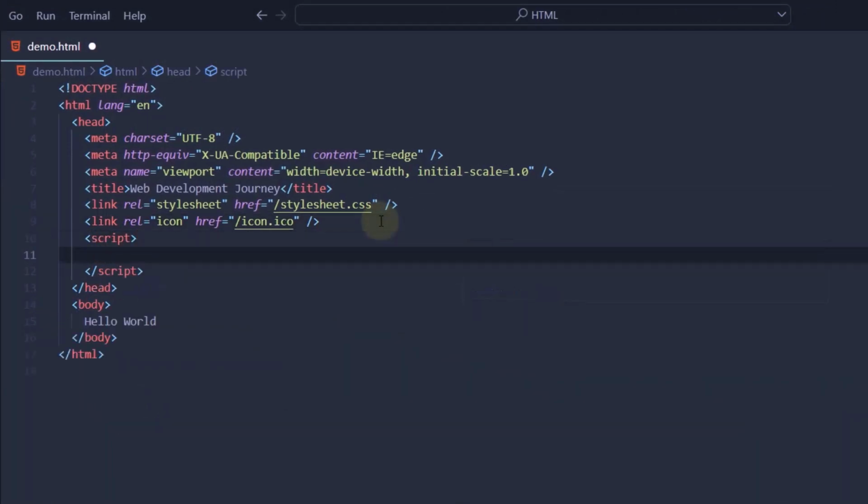Now you might wonder what this script tag is used for. Well, this script tag is used to attach a JavaScript to our HTML page. Now there are two ways to attach the JavaScript with our HTML page. We have the external JavaScript file, which we also do with the attribute of the script tag, or we can just simply type the JavaScript code within the HTML document with the help of the script tag alone.